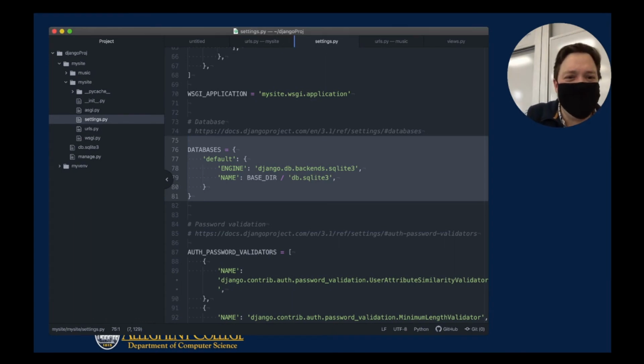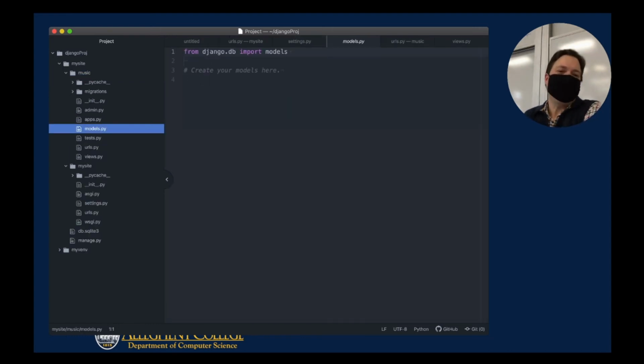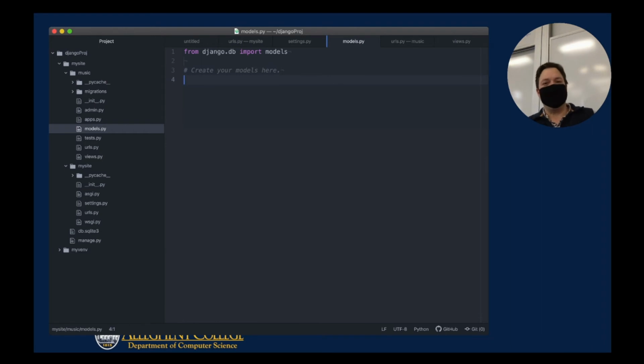They get created from this models file, which I can probably find. It's in your music directory. So if I look at models, you can see that this is where you could actually change some of your table stuff. I'm not sure why I'm not seeing more of my models here. I wonder whether, let's go back to my slides.